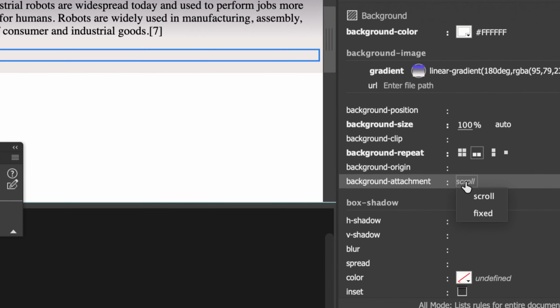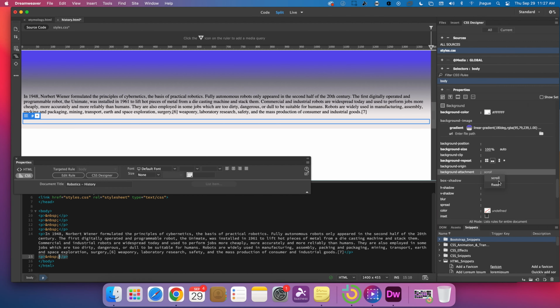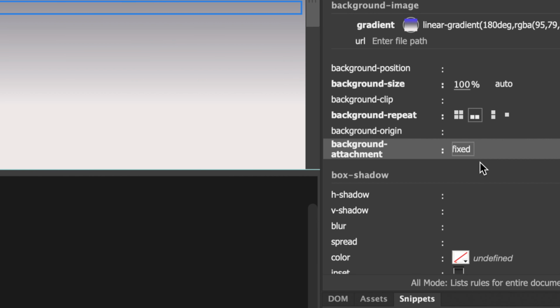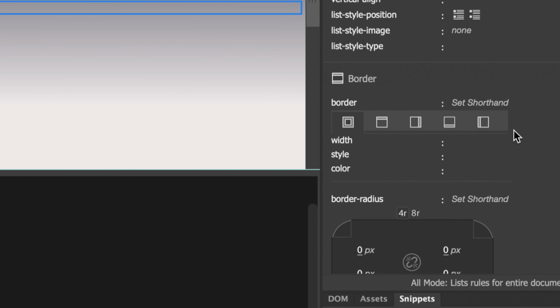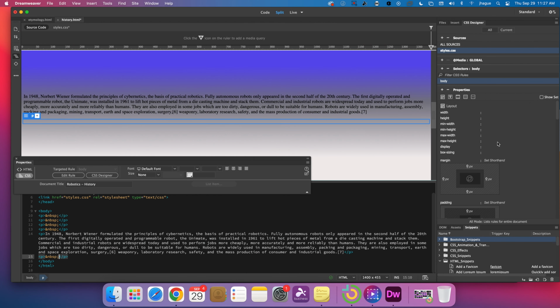Also, where it says background attachment, you want to choose fixed, because watch what happens. Well, you can't see it here. If I choose fixed, that means the text will move, but the background stays fixed. So you want to do that. Everybody, please do this. Is this a little confusing? Okay, hold on. Let's pause.